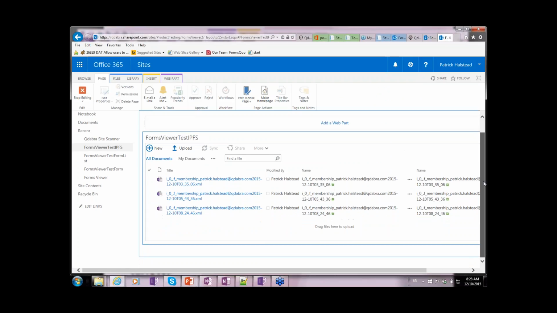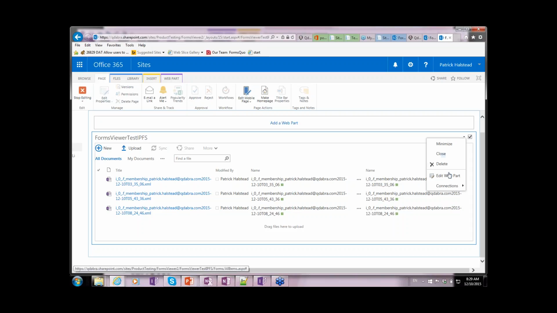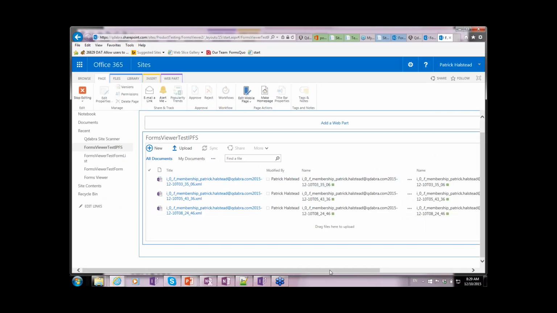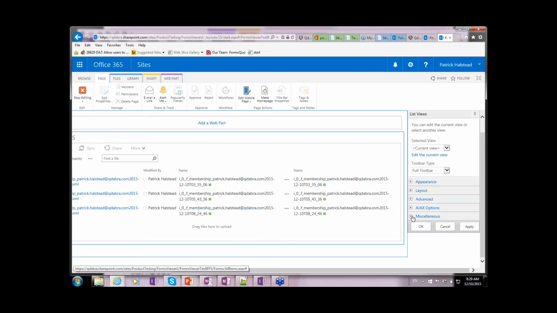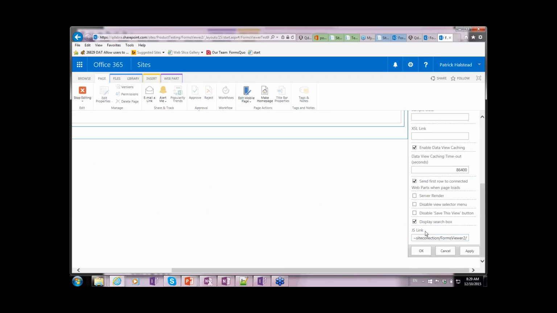We go to the edit page, and on here you can see that we're going to edit the web part where I've got all my forms, just edit web part. And then what you're going to do is add a file down here where it says miscellaneous to calculate those links. So you can see here the JS link at the bottom. That file is what you're going to add.